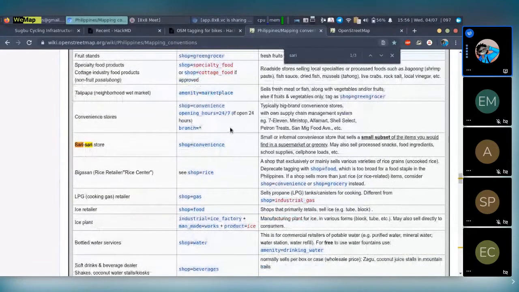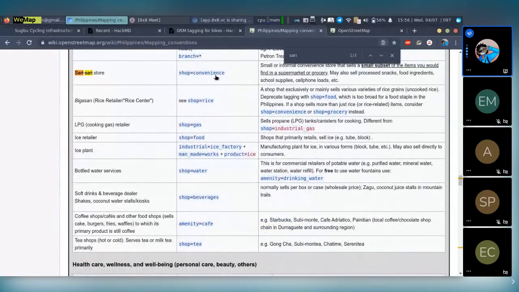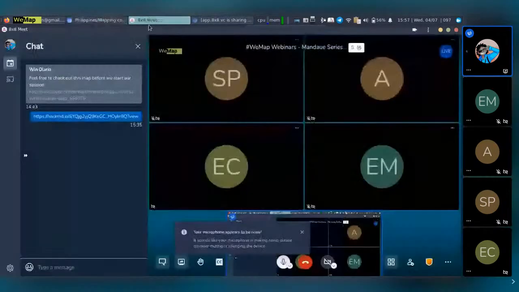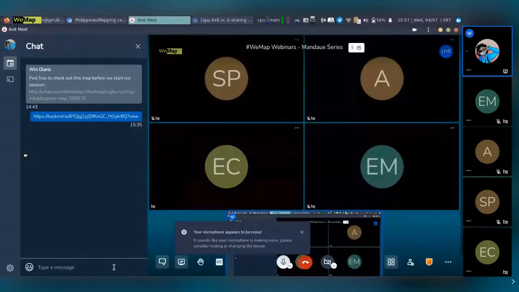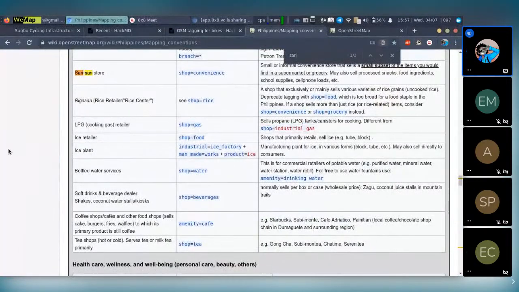So lahat or karamihan ng madalas gamitin na tag sa Pilipinas nandito. So pwede nyo bisitahin yung Philippine Mapping Convention page. I'm going to share the link in the chat box para magamit nyo. Kung interesado pa kayong magdagdag ng mga ibang information sa mapa. Nabanggit ni Sir Eugene or I think si Sir Marlo, na parang after the cycling lanes, ang interest nyo ay mamapa or ma-improve yung mapa ng mga DRR or evacuation center.